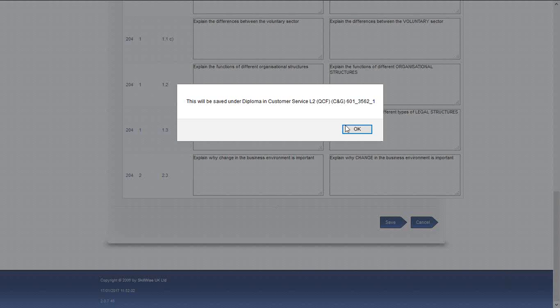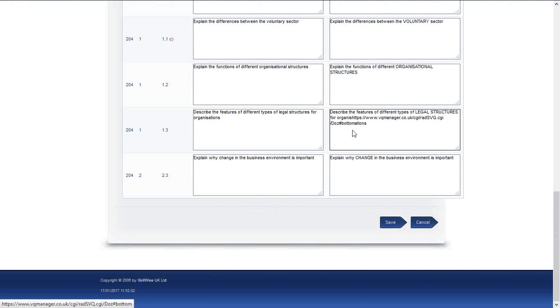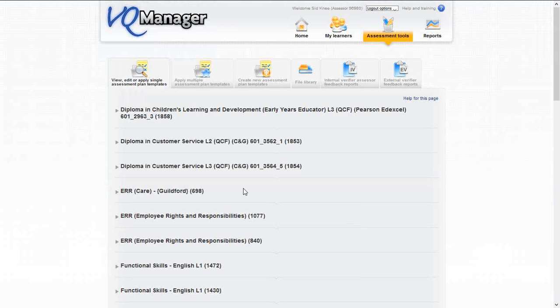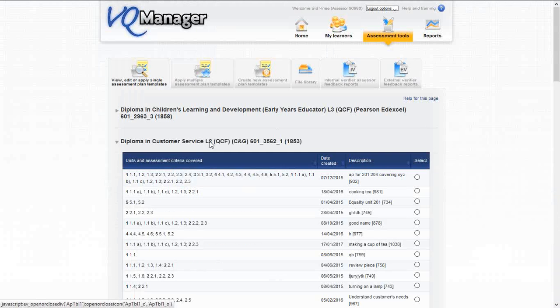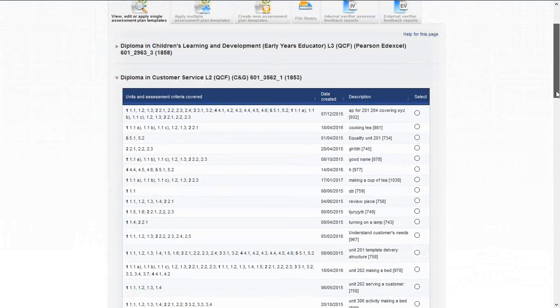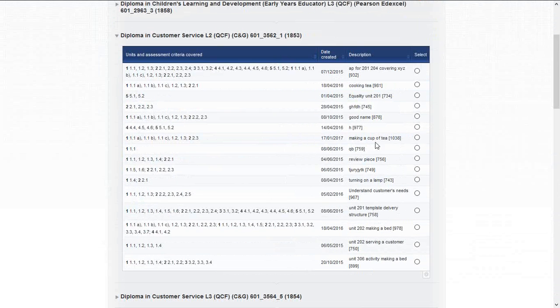So it's telling me it will be saved under the Diploma in Customer Service Level 2. Once I OK that, the assessment plan that I've just created will be located in this area here. I scroll down, this is the one here, making a cup of tea. That's the one that I just created, and it's designed to hit these criteria.